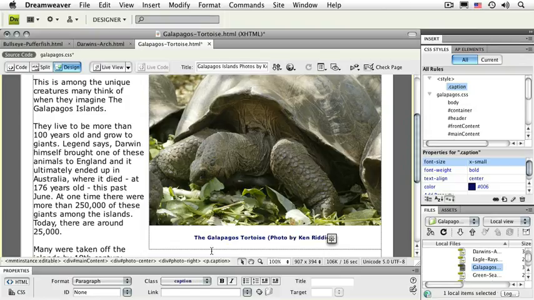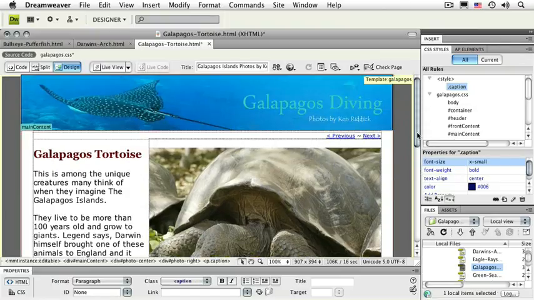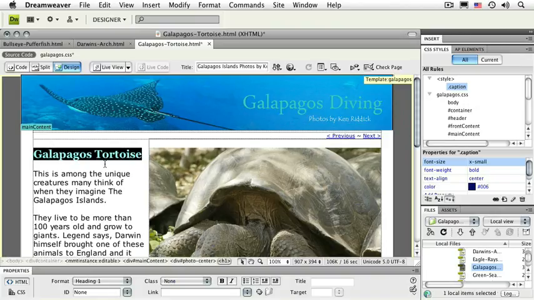Now that we've created and used a class style, let's work on a tag style. Now, in this page, we already have a tag style here, the H1 tag, styling this headline, Galapagos Tortoise. Let's make that an H2.